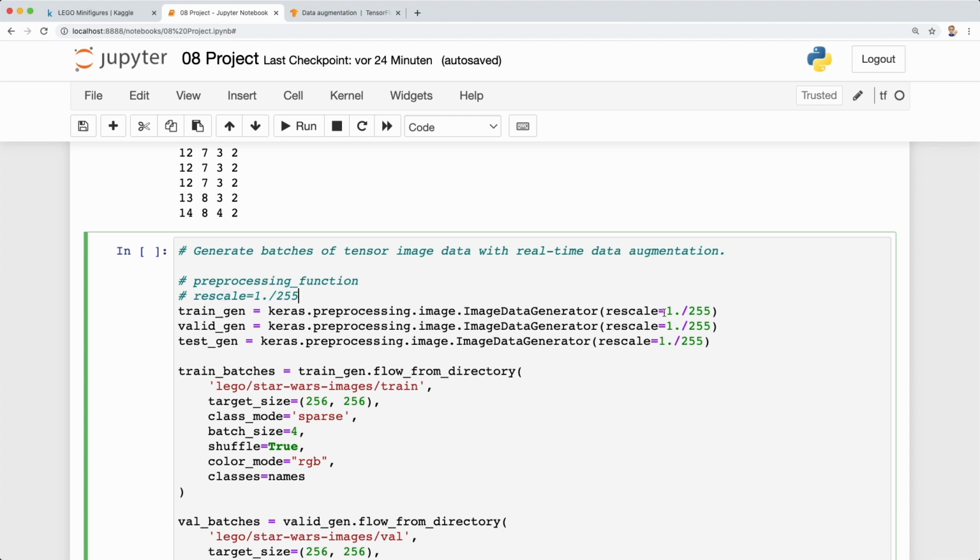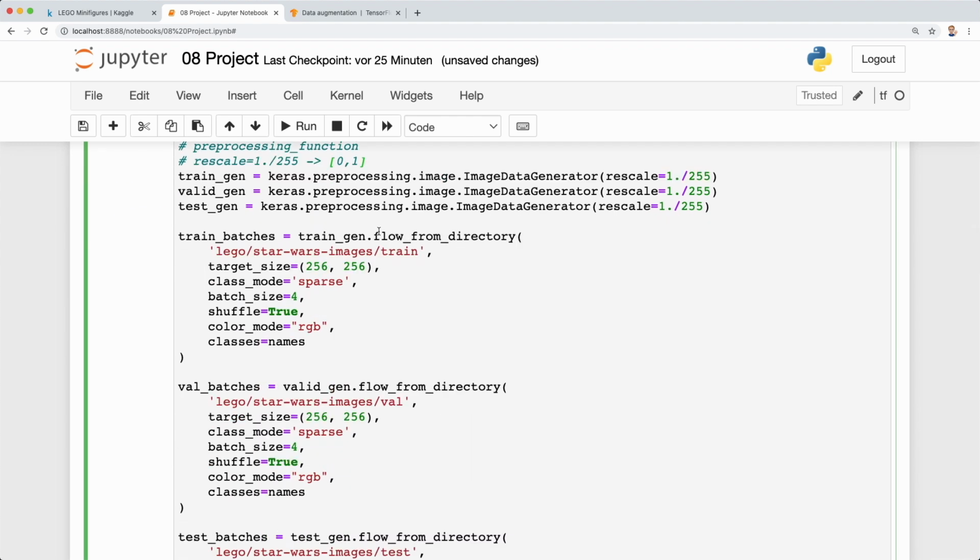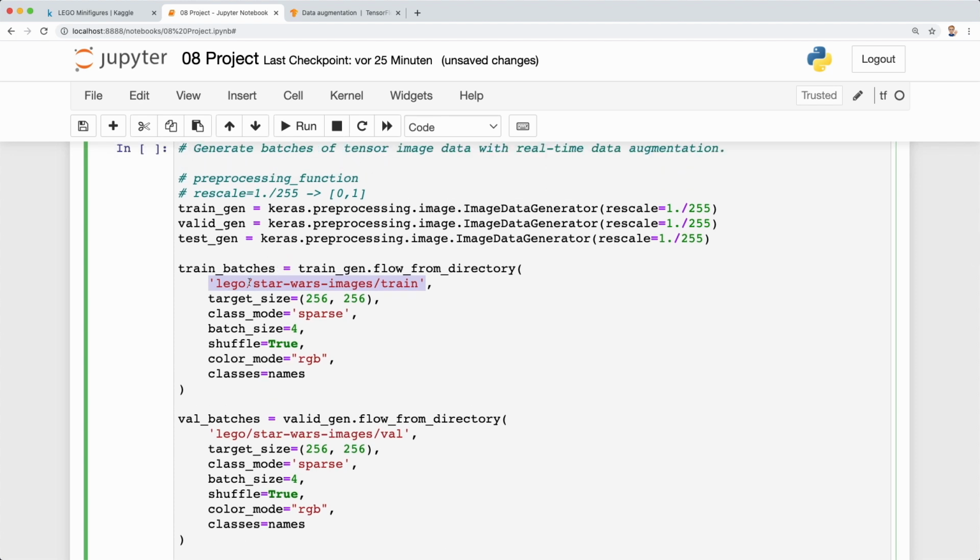And then here we use 1 divided by 255. So we want to have our images in the range between 0 and 1, like we did in the examples before. And then we have to call this, with this generator, we call the flow from directory function. And then in here we pass in the directory for training. So this is in Lego Star Wars images and then train.